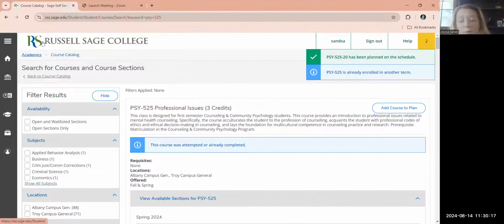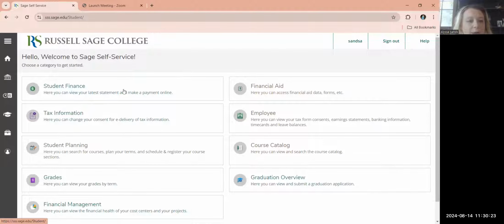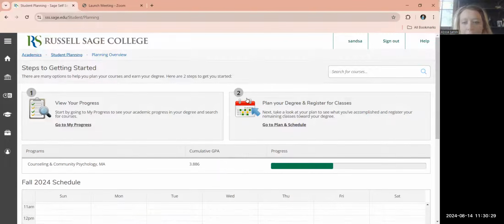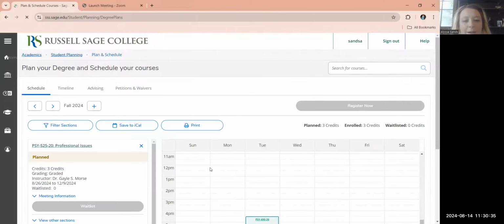Great. And so now that course has been planned. To officially register for the course, you're going to go back to this Russell Sage College icon. You'll click that at the top and it will take you back to the main page. You're going to go into student planning. And then you're going to click the second option here, plan your degree and register for classes. And you'll click on plan and schedule.